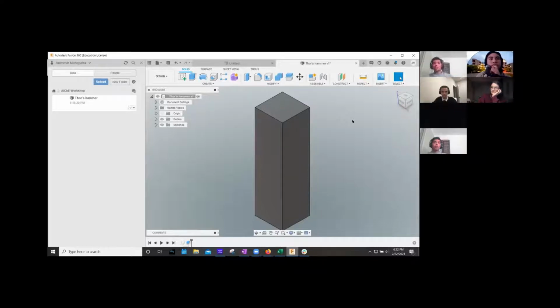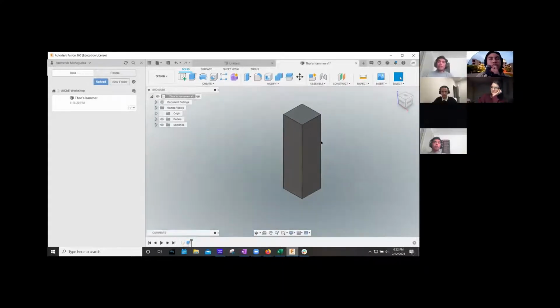But we want to do more with this, right? We want to be able to slot our handle into it and everything. So what we have to do to slot our handle is make, like in real life, you can imagine you would be drilling a hole and then screwing your handle into it or something like that. But this is CAD, the world of CAD, so it's a lot simpler.